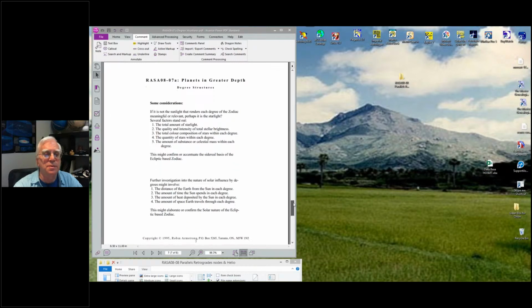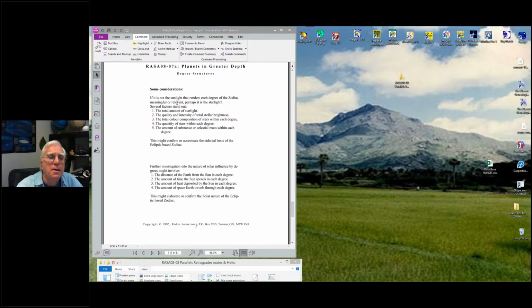Okay, so here are just some considerations. I'll read them off here. If it's not the sunlight that renders each degree of the zodiac meaningful, perhaps it's the starlight. Well, we know that the sun moves through each degree and gives light for part of the year, for 1 day. It's just going through that degree. So each degree accumulates a bit of sunlight in it. It's like if degrees have memory, for example, they accumulate everything that happens in that degree. They're looking up from that degree, accumulating and absorbing. Every time the sun goes through, it adds that much light to the degree. Every time the moon or any planet goes through there, there's another experience happening in that degree.